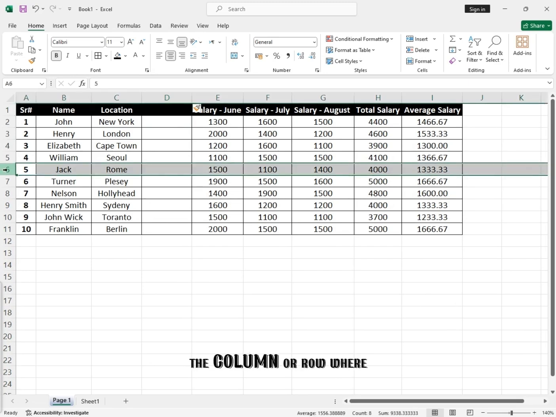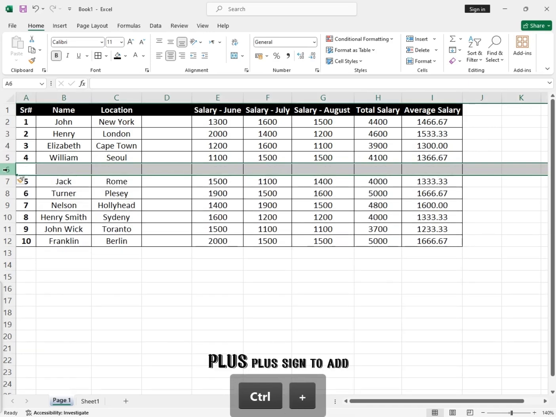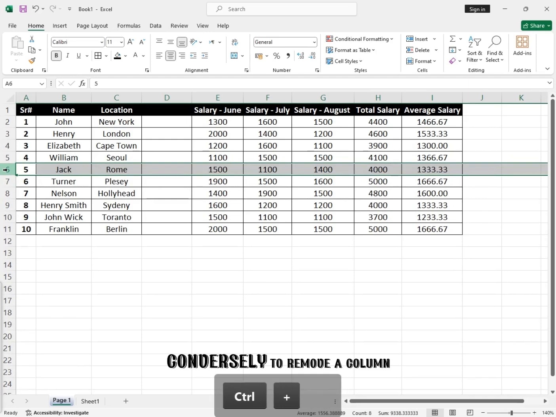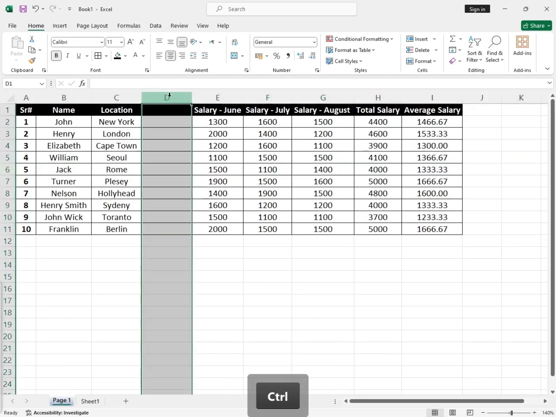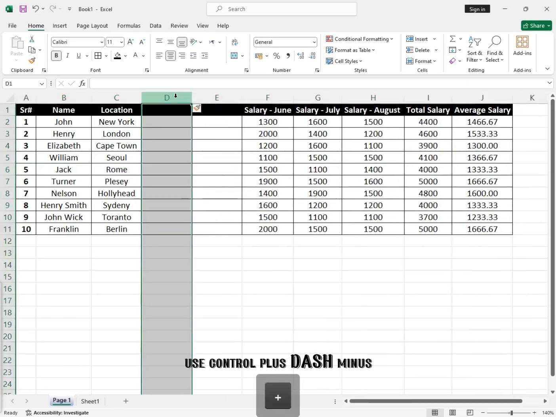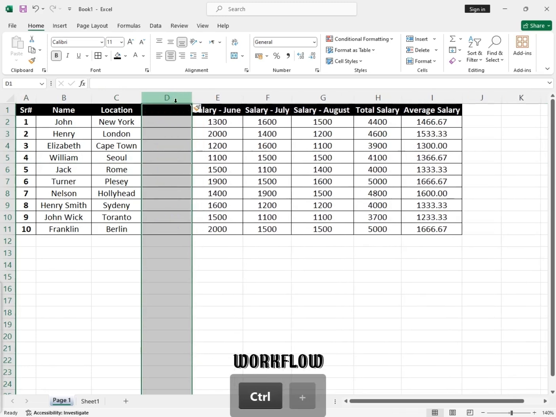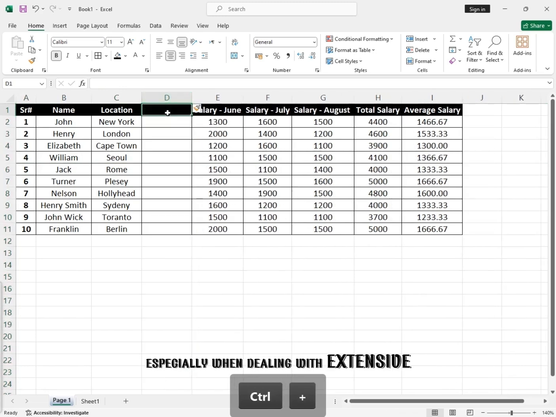Simply select the column or row where you want to make the insertion and press Ctrl + plus sign to add a column or row. Conversely, to remove a column or row, use Ctrl + minus sign. These shortcuts can significantly speed up your workflow, especially when dealing with extensive data tables.